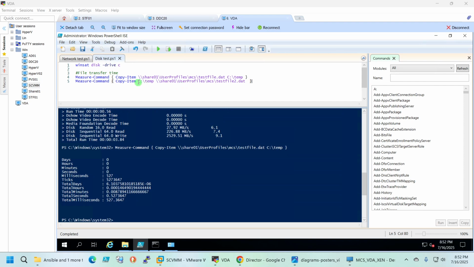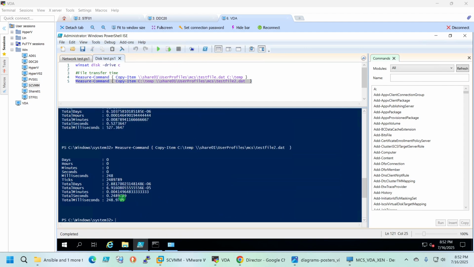We are copying from this. So this is a file, ctemp, a 100 megabyte file, and we are copying it back to the share. So as you can see, different timings, and you need to know those timings when everything is fine, so that you can compare them in case something is wrong.